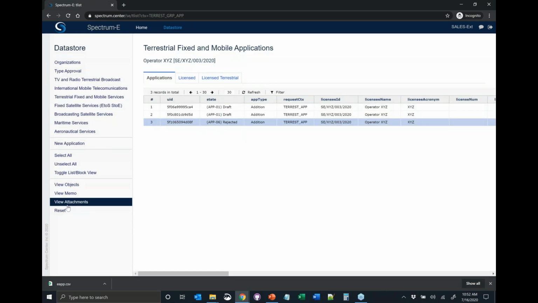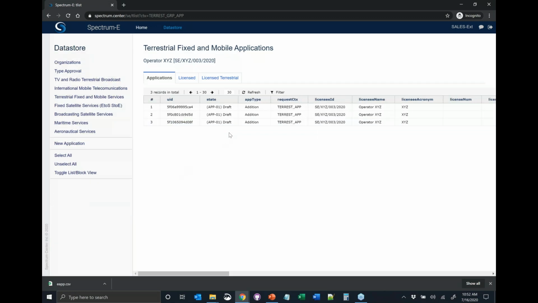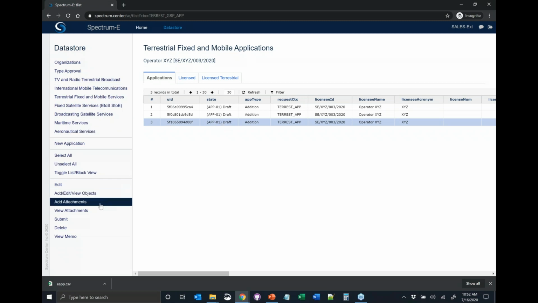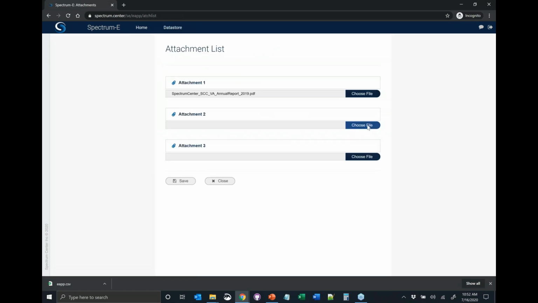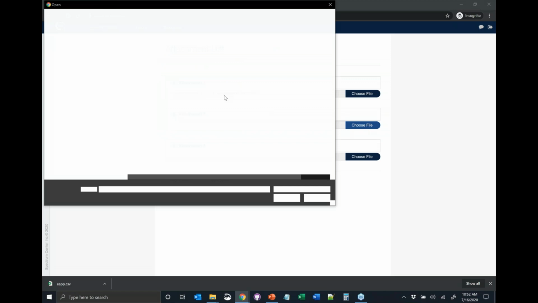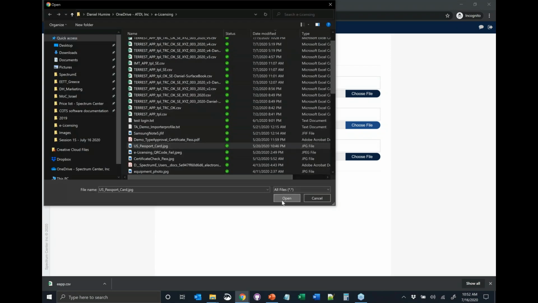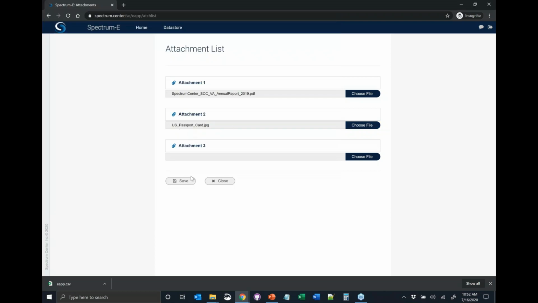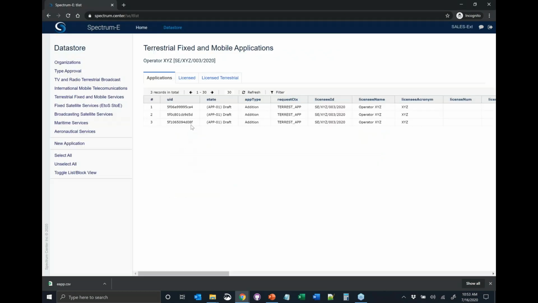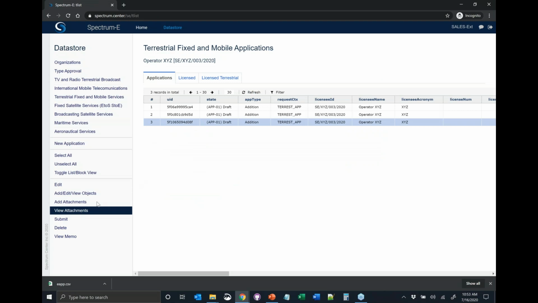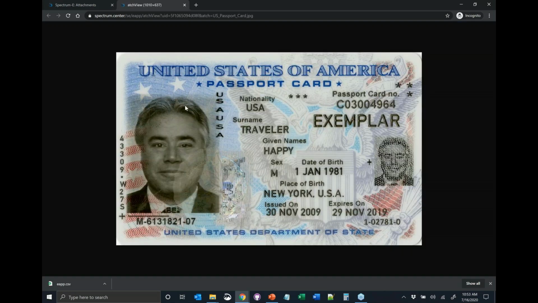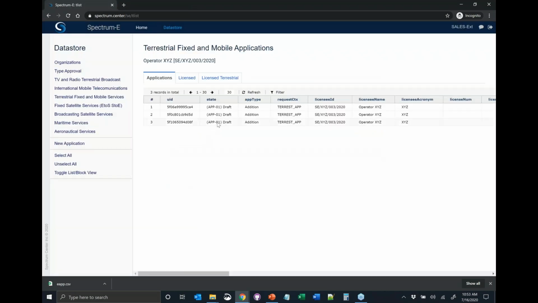So that's not the end of the line. They can reset the state of their request back to a draft state, and they can edit it. So in this case, it was missing an ID. Okay, I'm going to go ahead and add the applicant ID. So here I've added a copy of the passport. Close, and now I can view the attachments. And it looks good. All right, so that's added. So that's what the regulatory organization was asking for.